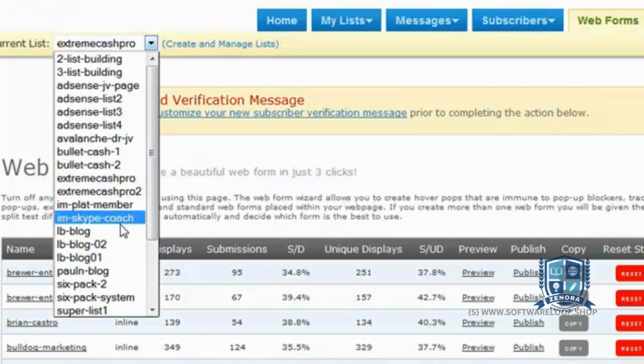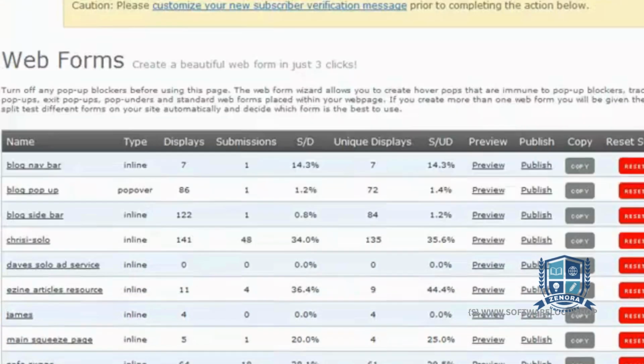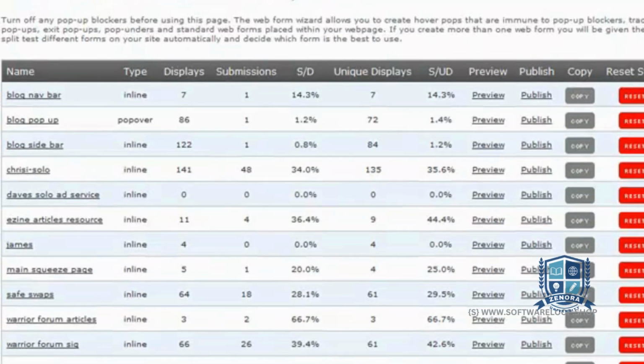Right, if we go back to LB blog, the next video is going to be how to create a unique squeeze page every single time for your new solo ad. So this solo ad that we've just created here is a new web form. What we're going to do in the next video is create a new squeeze page for each of the solo ads that we purchase. Okay, that's going to be coming up in video number 4.